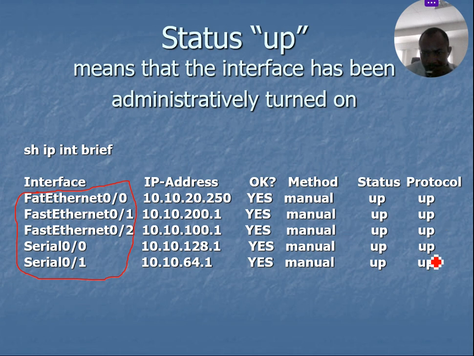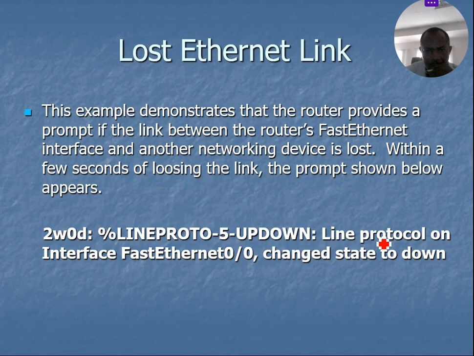Protocol up means you can see any other connected device on the network. So when you run the show IP interface brief command on your router and everything turns out like this, it means everything on the router is working. Now let's take a look at when something is lost: a lost Ethernet link.